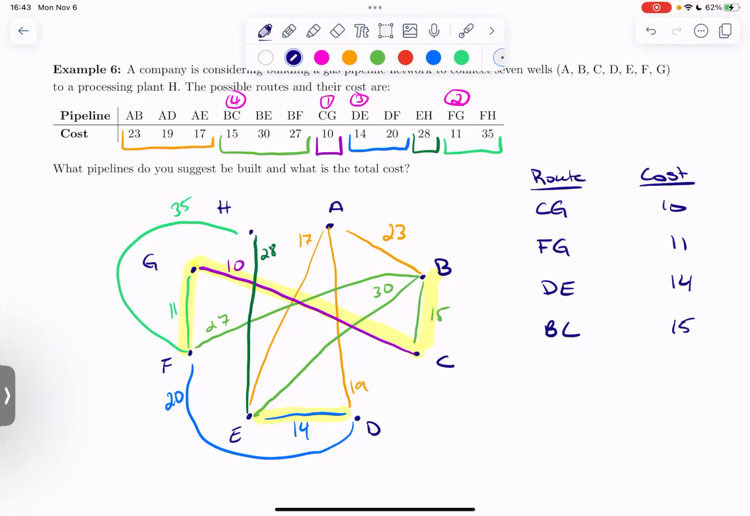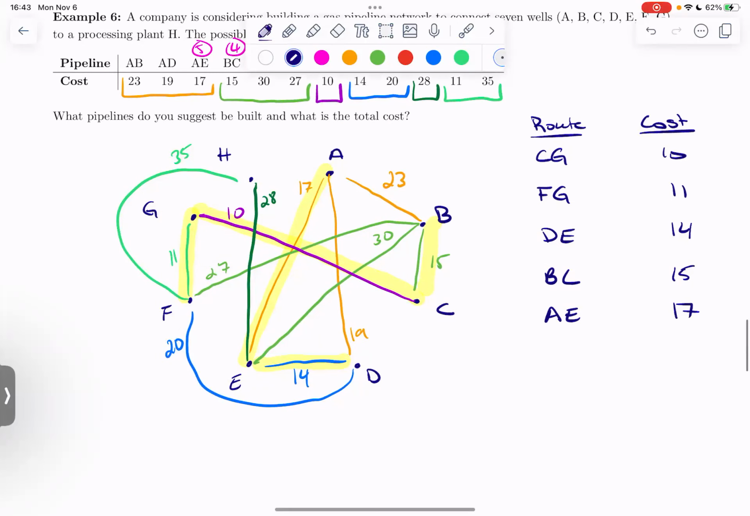And what's the next one? 17, I think. Just make sure. A to E is down here. Okay, that's allowed. So now A to E has a length of 17.